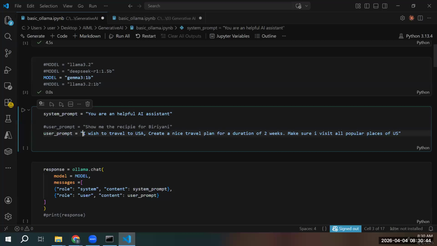User prompt is your question. Here I'm saying I wish to travel to USA, create a nice travel plan with a duration of 2 weeks. Make sure I visit all the popular places of US. So this is my query and I will provide these two prompts. These are the two prompts.